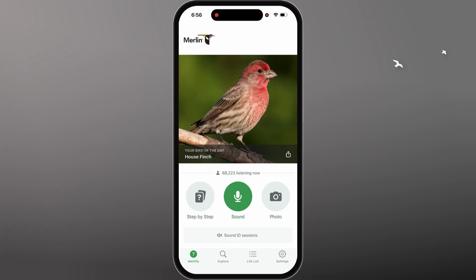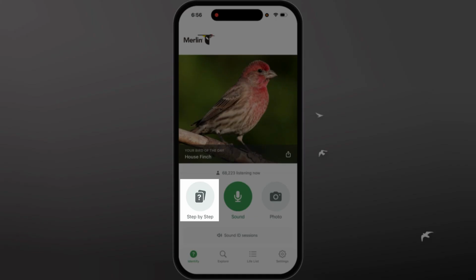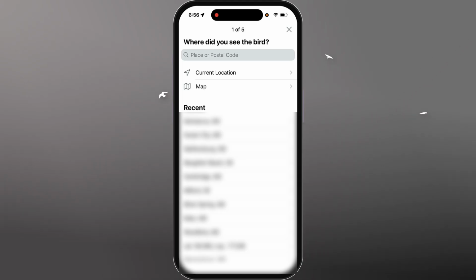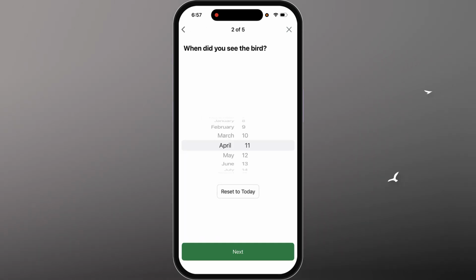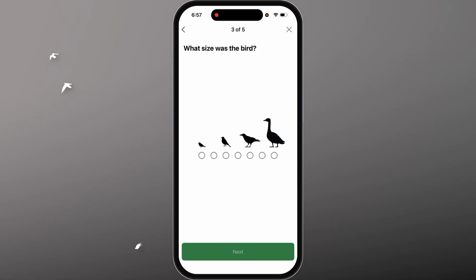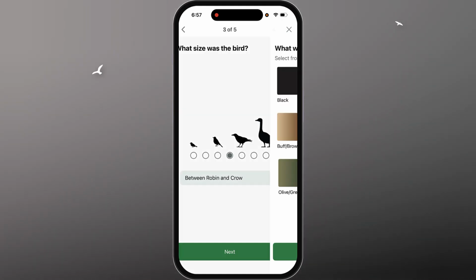So next up, you can also use Step by Step. In this case, it's really when you have no idea what the bird was. You didn't get a picture, you have no clue. You just have some vague notion of kind of what it looks like and how big it is, right? So first and foremost, you want to choose your location. You want to choose your date, and then it lets you choose the size of the bird. So anywhere from a sparrow size all the way up to a goose or larger. So in this case, I'm going to choose between a robin and a crow.